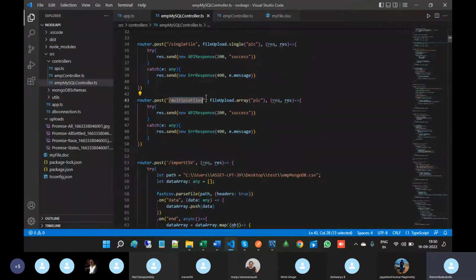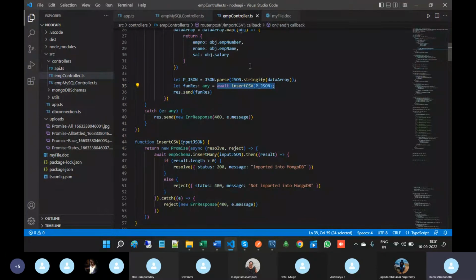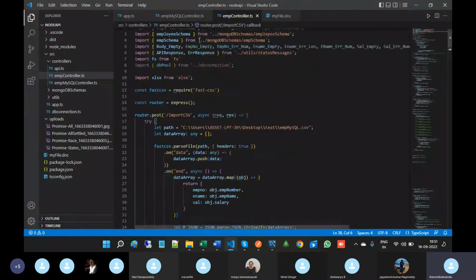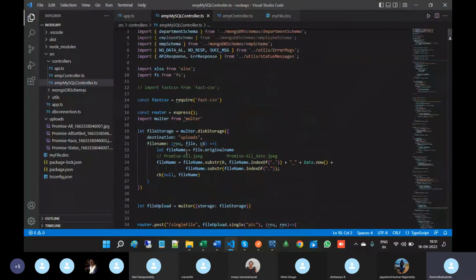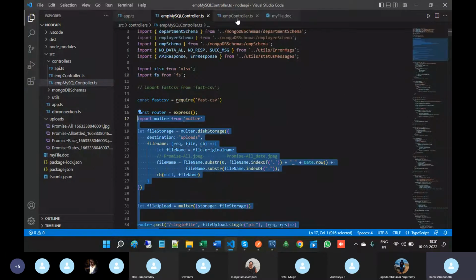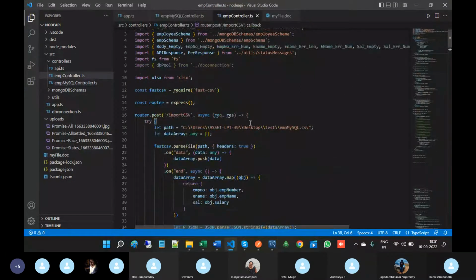And now I want to do the same task in the EMP controller. The EMP controller belongs to MongoDB. So I want to do the same task. Then how to do that? You have to copy the entire code from here to the EMP controller. Okay, but it is not a good practice.